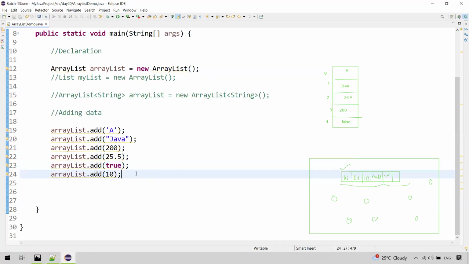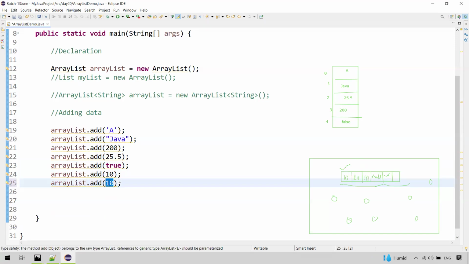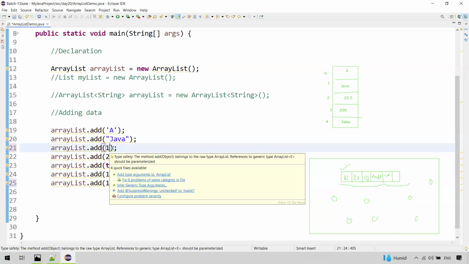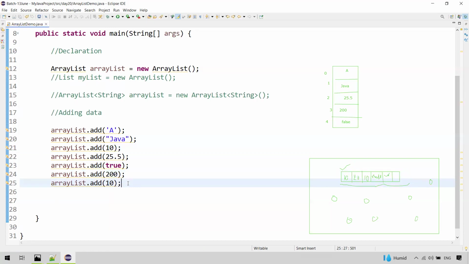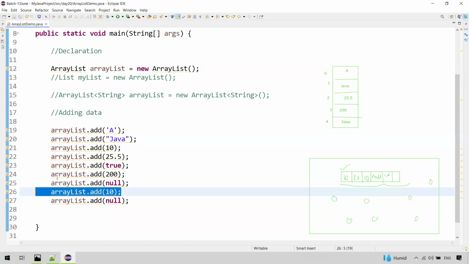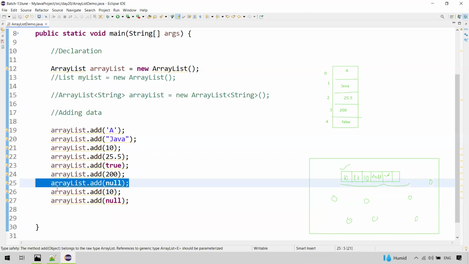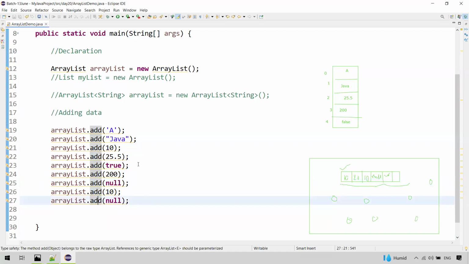Let's make this as 10. If you observe, I'm adding null values as well, and intentionally I'm adding duplicates as well. See, this is a duplicate, 10 we are adding 2 times. And also I'm adding null values as objects to the ArrayList, and multiple null values to the ArrayList, right?